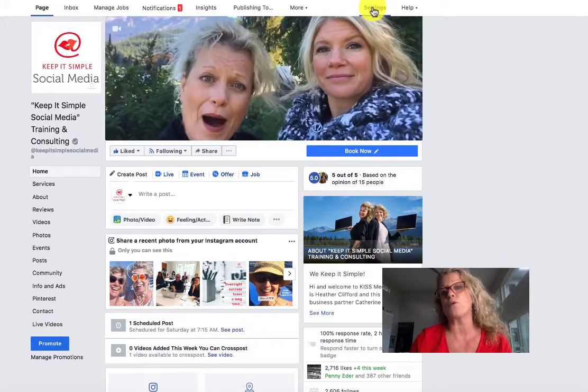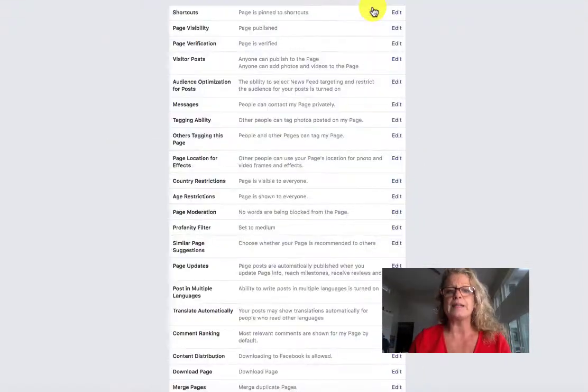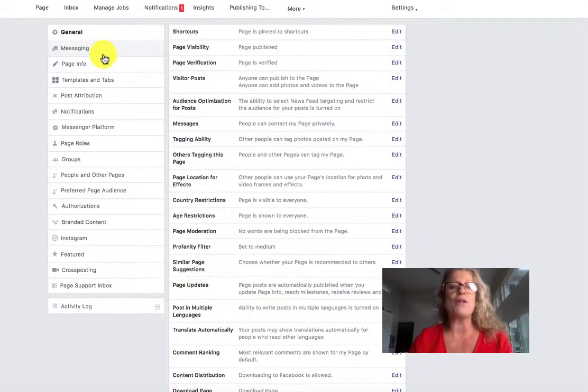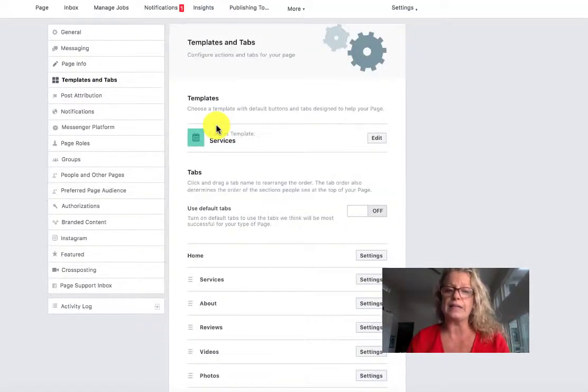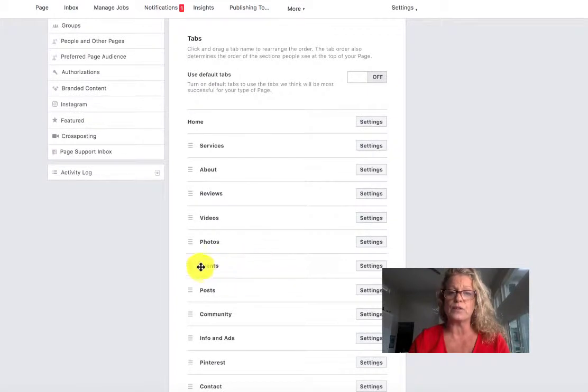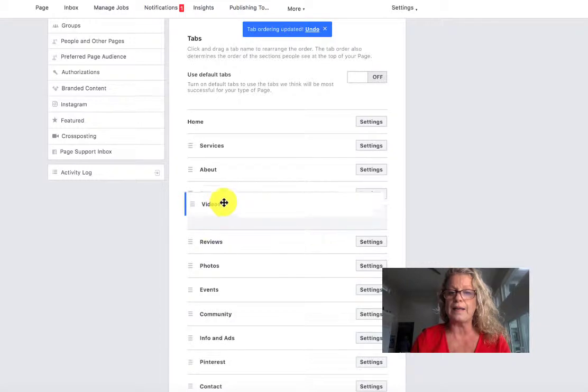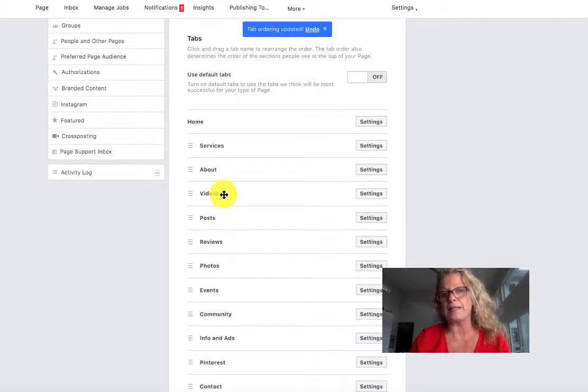On the top right-hand corner, we click it. It takes us back into what we call the back end of your Facebook business page. We're going to go back down to templates, click on templates, and now I just want to show you how easy it is to move your tabs around. So you can see our tabs are here. If I wanted to move the post tab up, I put my cursor on it, click and drag and drop. Click, drag, and drop. That's how easy that is.